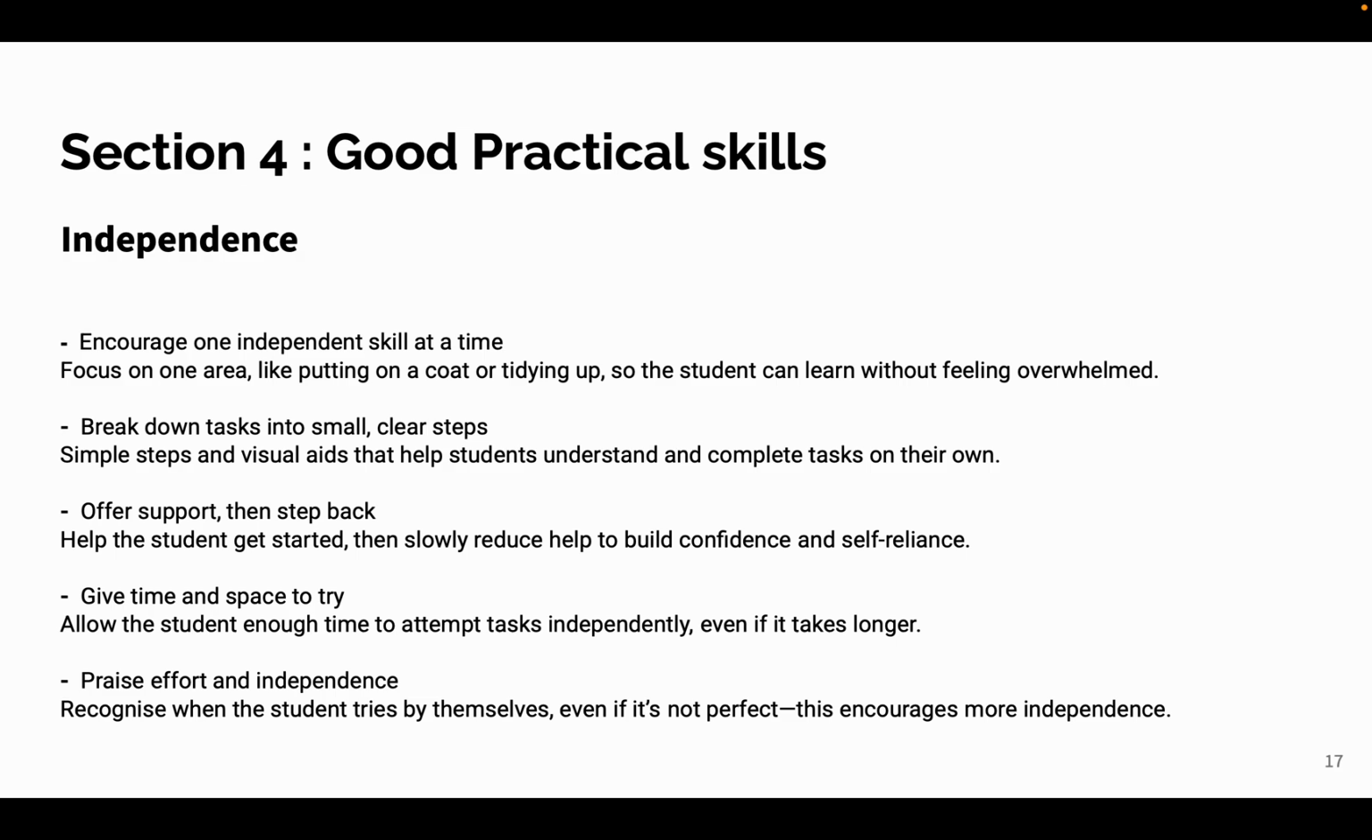Offer support, then step back. It helps the student to get started, then slowly reduce the help to build their confidence and self-reliance. Give time and space to try. Allow the student enough time to attempt tasks independently, even if it takes longer. Let them use the time. Praise effort and independence. Recognise when the student tries by themselves, even if it's not perfect. This encourages more independence for the next task or event.